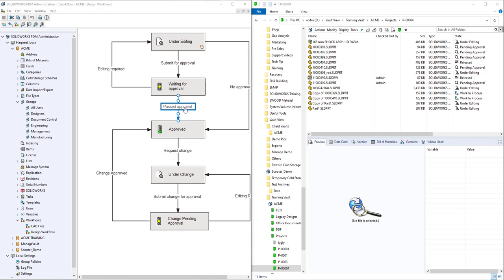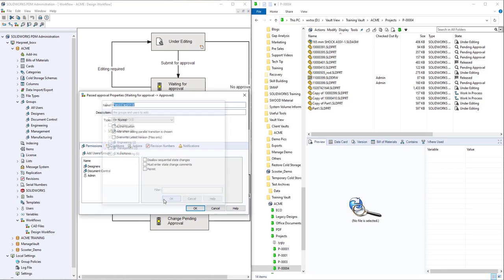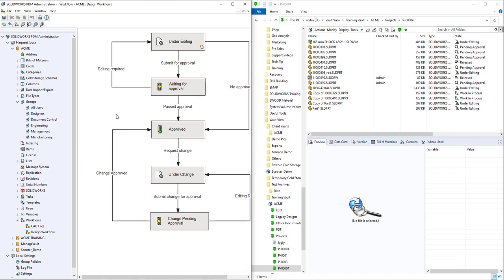All you need to do is just go to the transition, you add the group of interest here, so the designers, and then for that, you permit the transition. You also disallow sequential state changes.